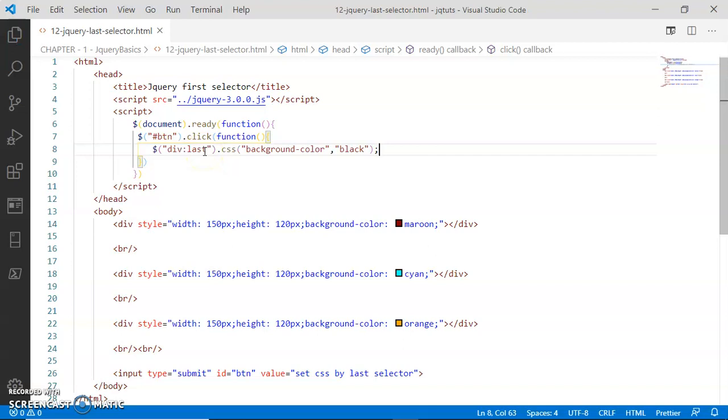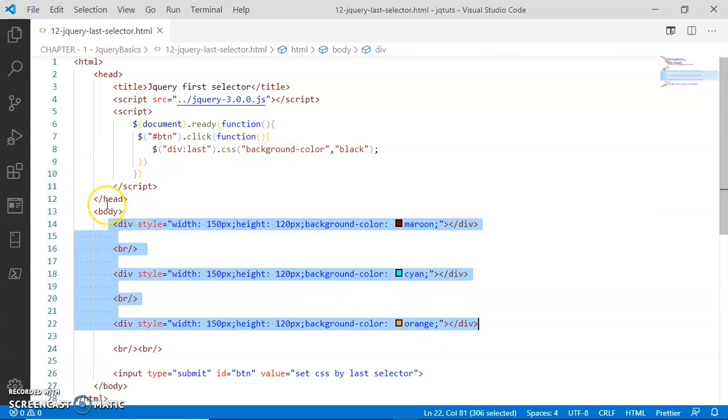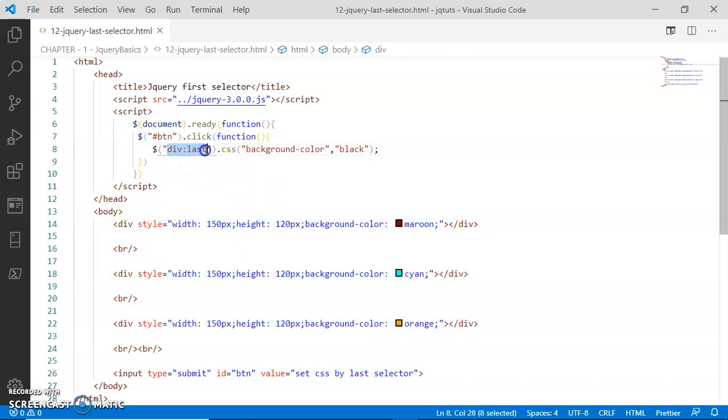So what is going to happen this time? Look, if somebody clicks this button here, then from among all the divs inside the body, sharing a common parent body, the last div will be selected, and the CSS property background color of the selected div will be turned to black. So let's run this page inside the browser and check the output there.